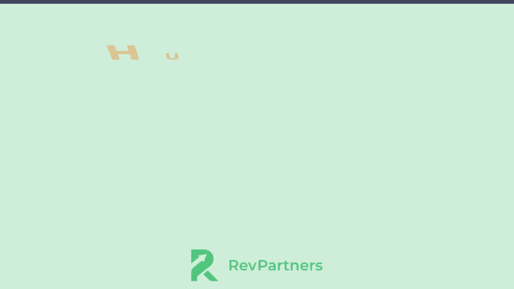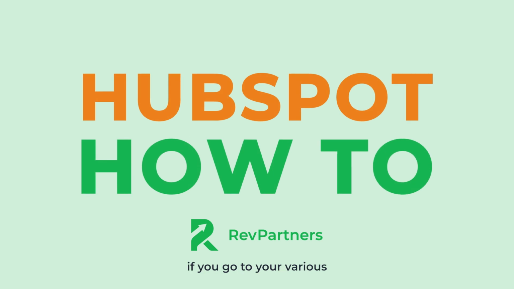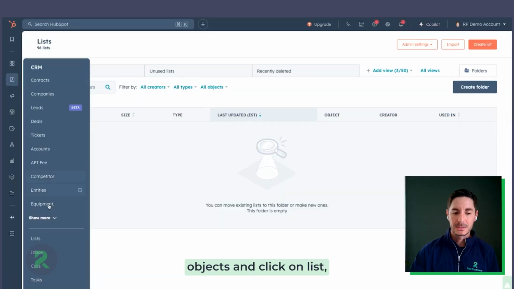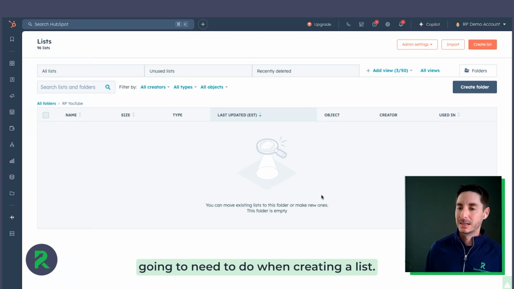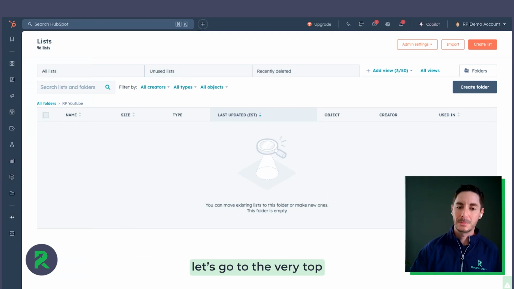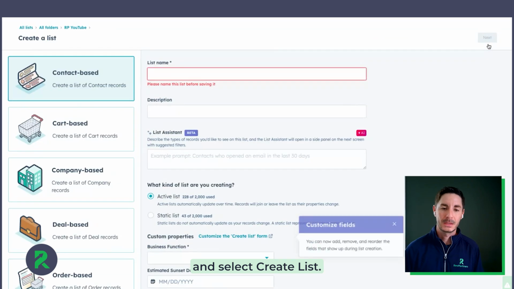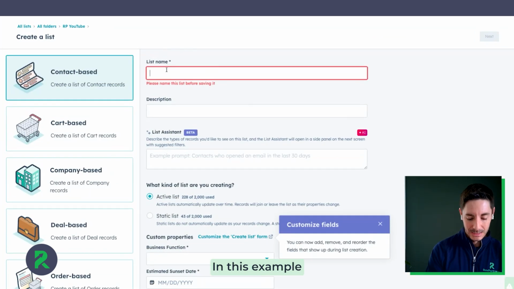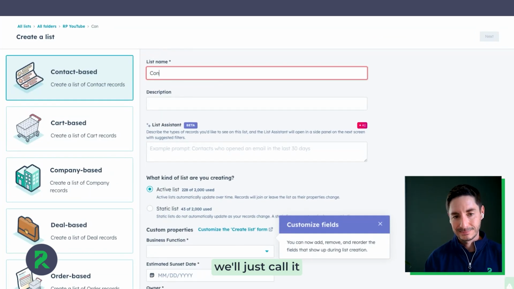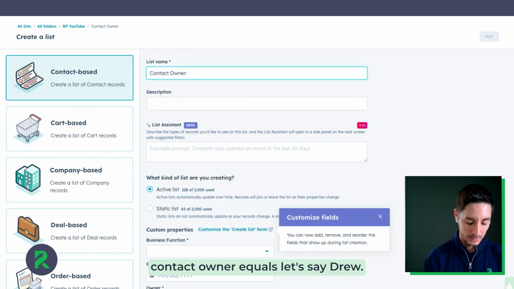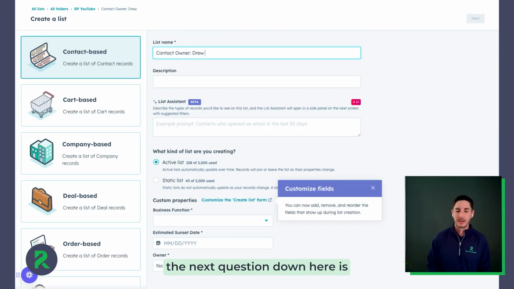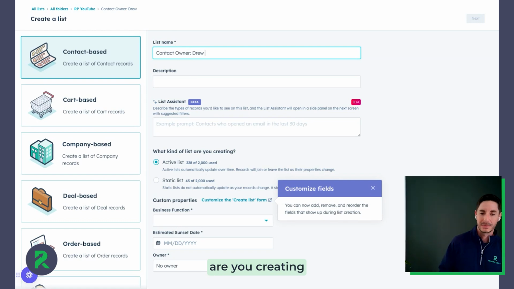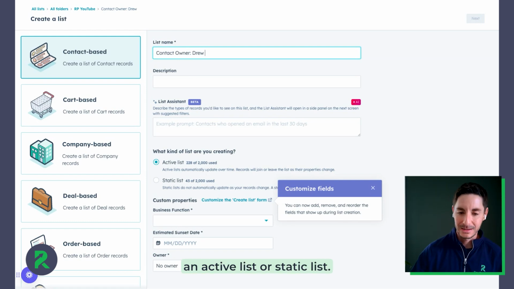Let's dive in. So within HubSpot, if you go to your various objects and click on list, it'll bring you to this screen here. The first thing that you're going to need to do when creating a list is go to the very top and select create list. Create your list name. In this example, we'll just call it contact owner equals, let's say Drew. But then you can see that the next question down here is what kind of list are you creating? An active list or a static list?